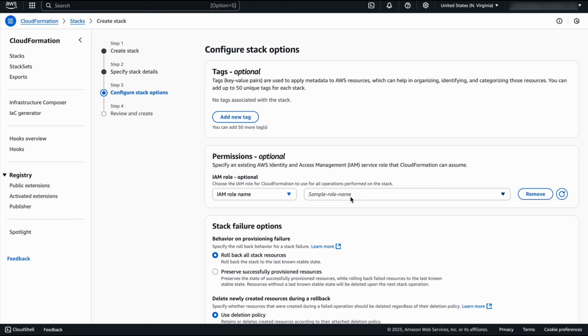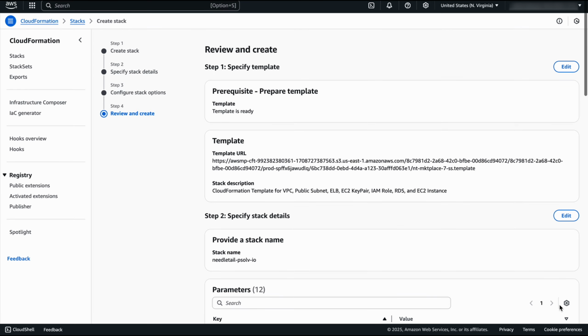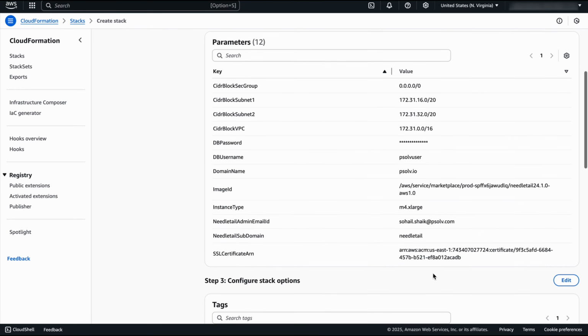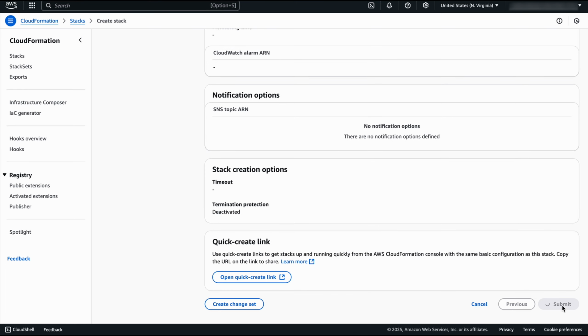On the next page, you'll find optional configuration settings. In the Permissions section, you may assign an IAM role for all operations performed on this stack. This role can either be left as the default or selected according to your organization's security policies. At a minimum, the role must have access to S3, SES, and SNS. Now continue to the final step where you can review your selections and create the stack.